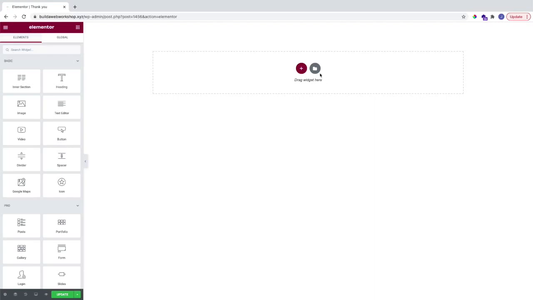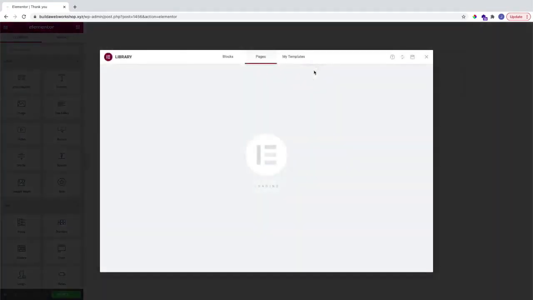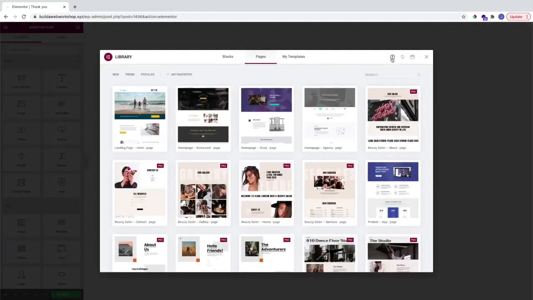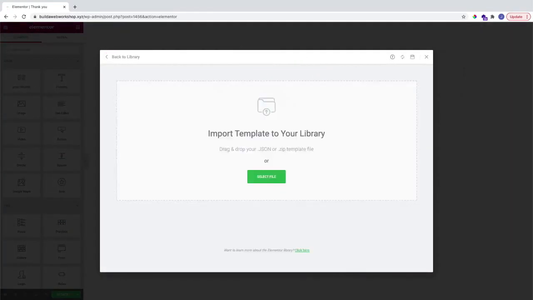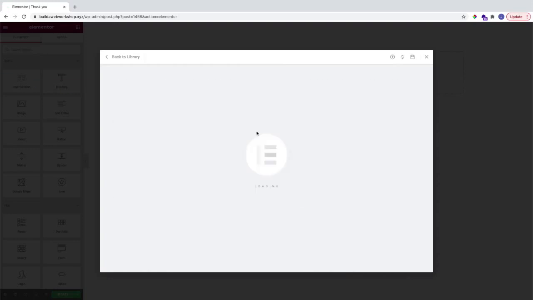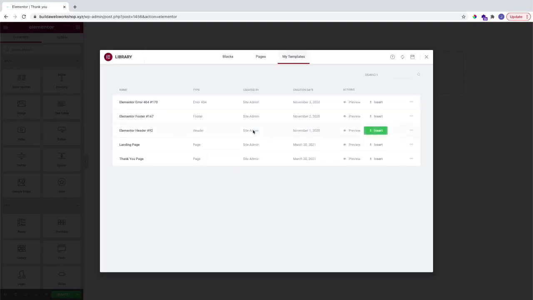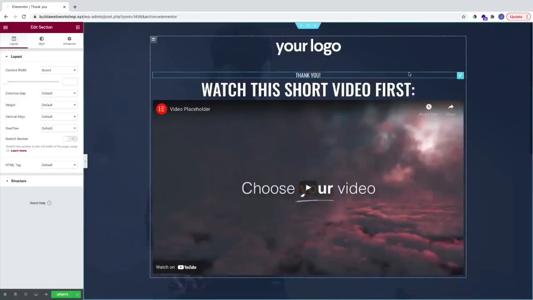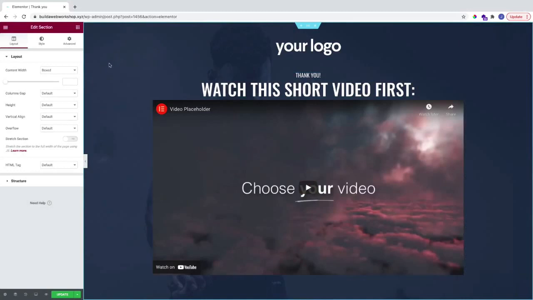Just click here on this folder icon. Click on this little arrow on the top right. Drag the files you downloaded here one by one. And after they're uploaded, you'll see them here in the My Templates tab. And you just have to click here to insert each one in the appropriate page. So here we would insert the thank you page.